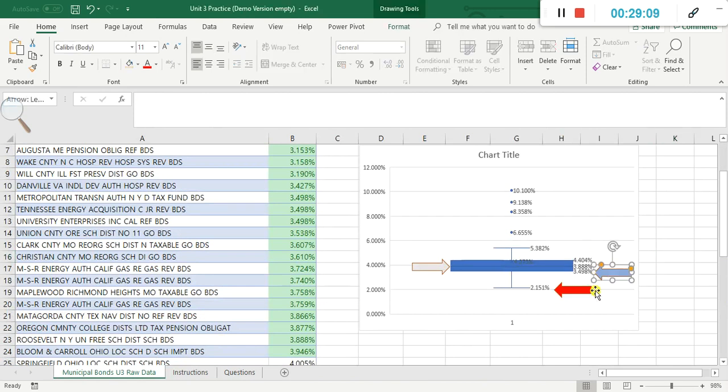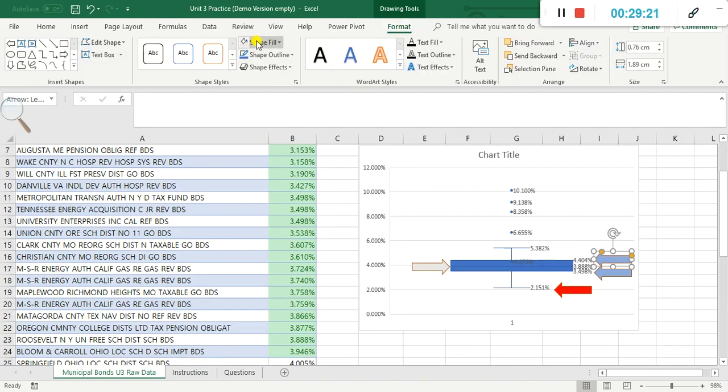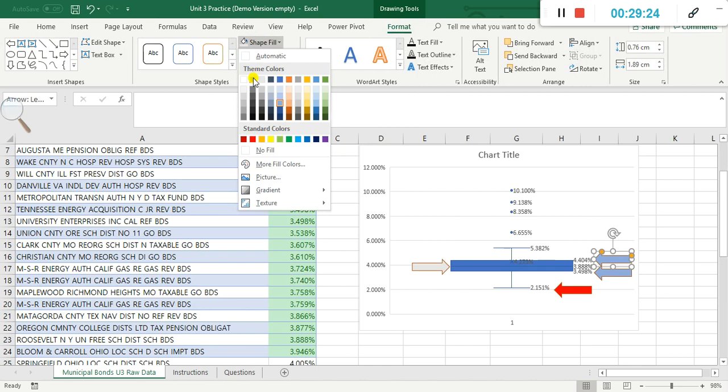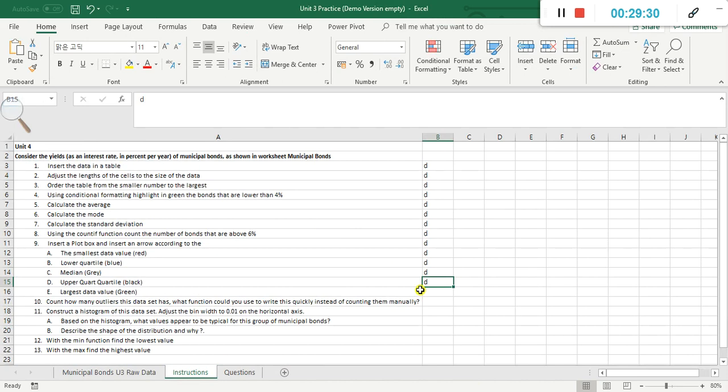I'm gonna copy this one. Control C, Control V. Upper quartile. Again, the important thing is that you know the quartiles, what they are. That's important, not so much the arrows. Shape fill, I'm gonna put it in black. Okay, and then highest value, which I remember I think was in green, right? So good.